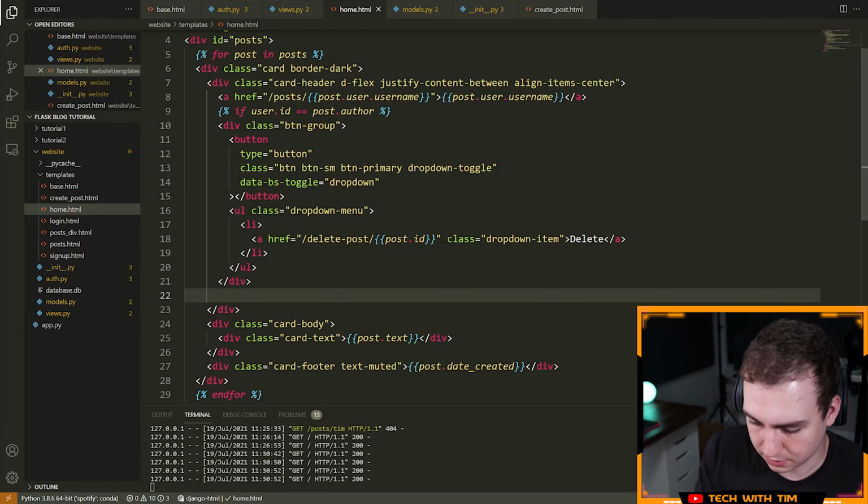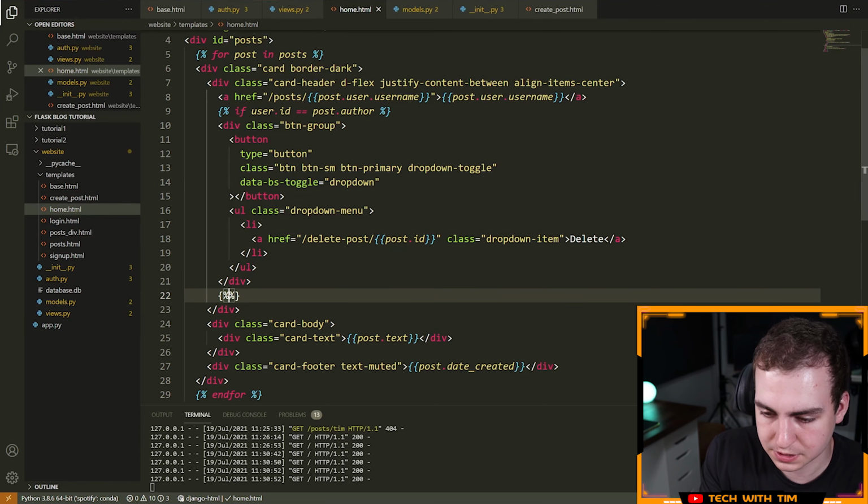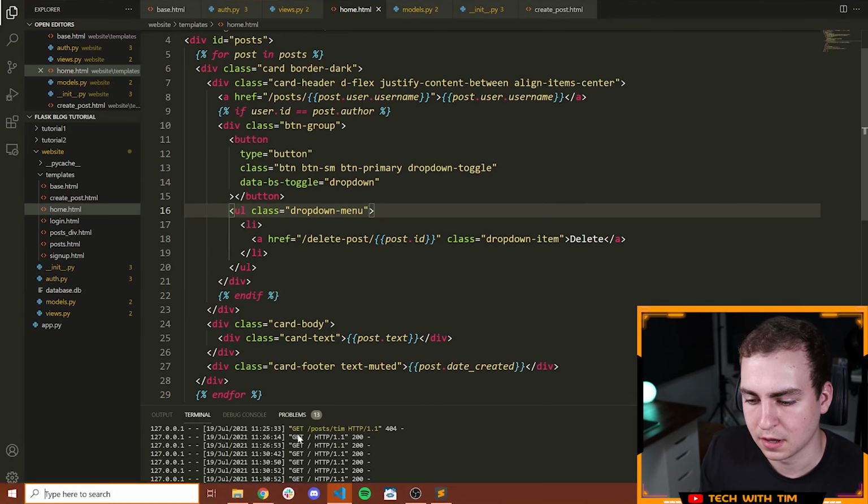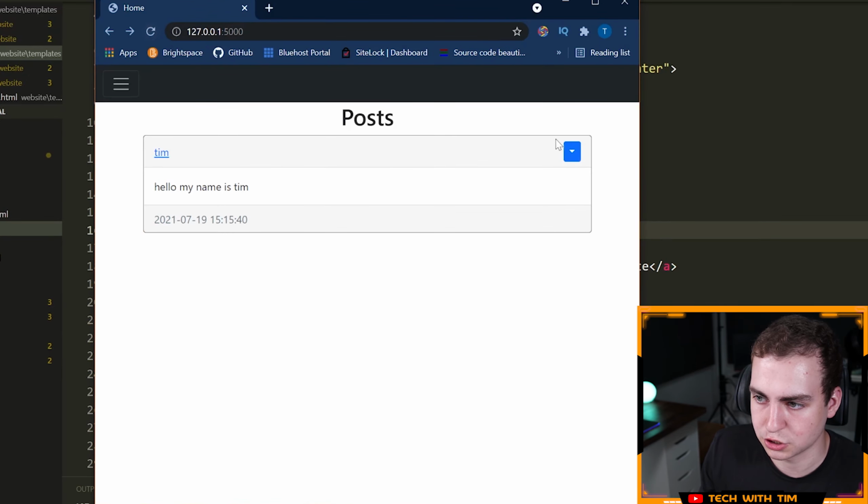So we can just end the if down here. So it will say {% endif %}. All right, so if I refresh this, it should still work. We should still see the delete button because we are the author of this post.